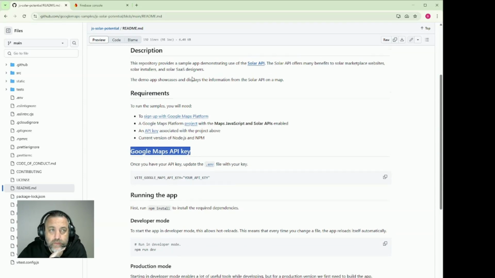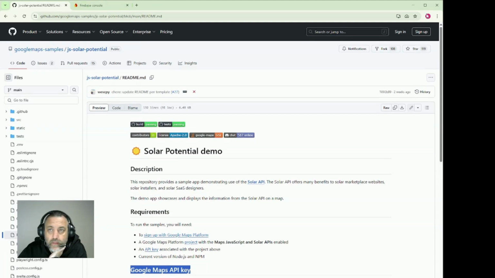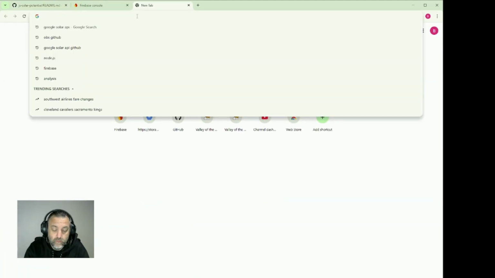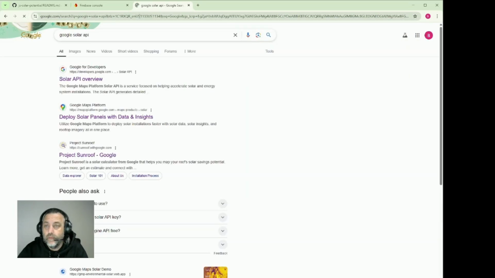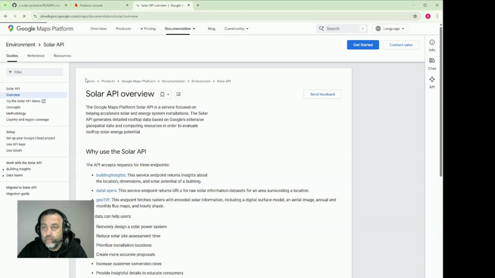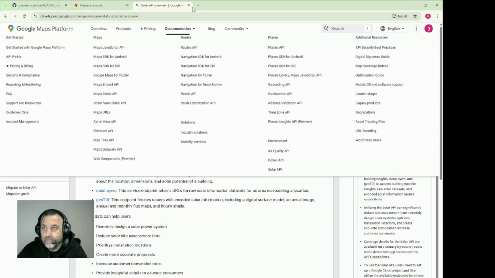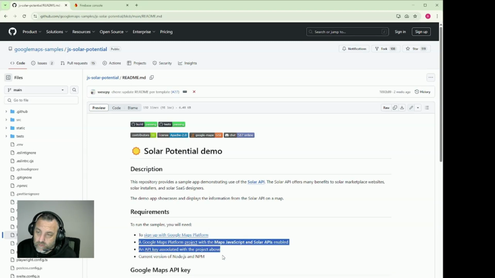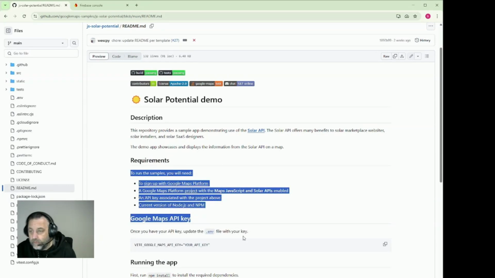And in order to get that, you need to enable the API. So you'll need to sign up with the Google Map platform, and then just follow the procedures here for the Google Maps API. I'll let you guys figure that out.